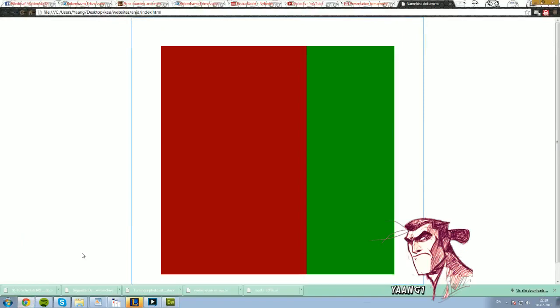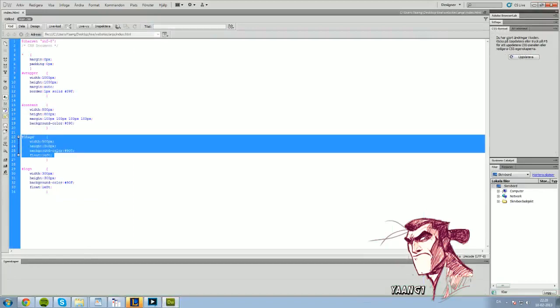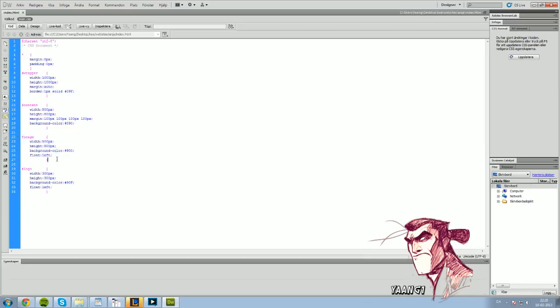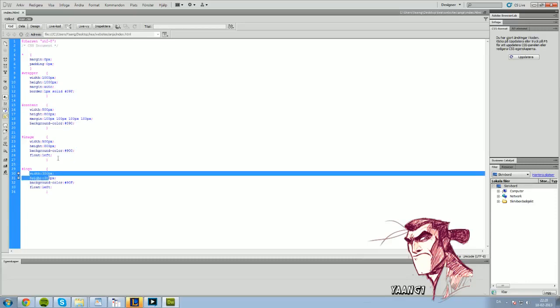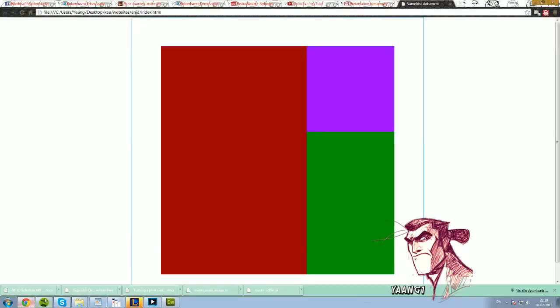Nothing. Now the purple container is gone. Well, what if I actually go in here and say float left to my logo also? So now I've taken my image container, told it with these width and height dimensions to float left inside our content container. I'm telling my logo, with the width and the height, to float left inside our content. So this one will now read that it should float next to our image container. Okay, so let's save it and see.